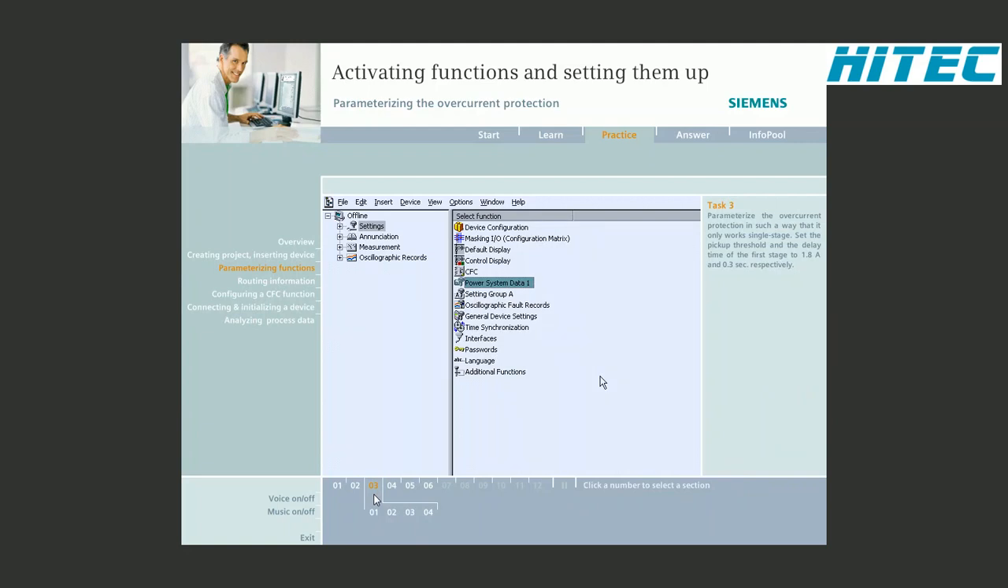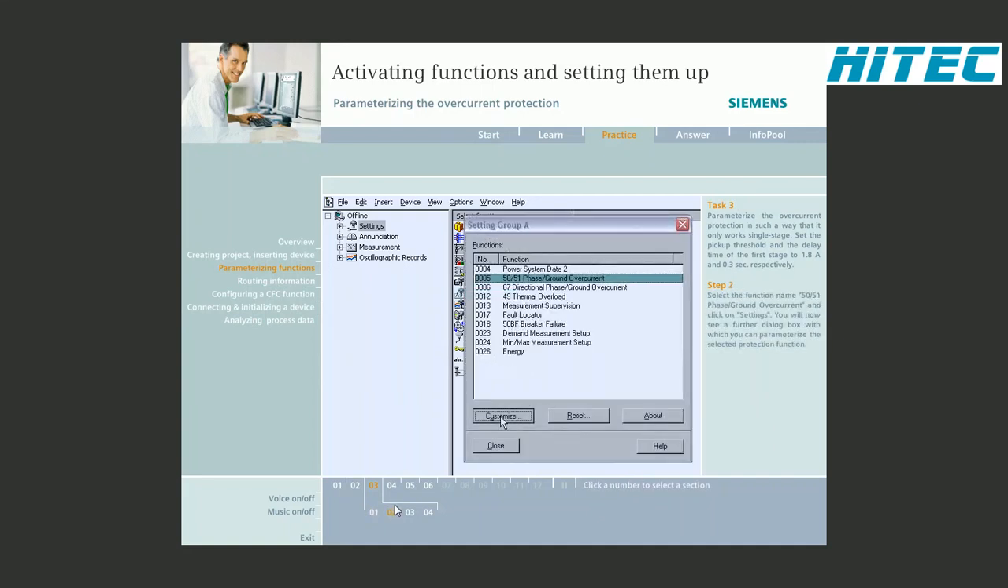Parameterize the overcurrent protection in such a way that it only works single stage. Set the pickup threshold and the delay time of the first stage to 1.8 ampere and 0.3 seconds respectively. Double-click on Setting Group A. DIGSI 4 displays a dialog with which you choose a protection function in order to then parameterize it. Select the function name 50, 51 phase, ground overcurrent, and click on Settings. You will now see a further dialog box with which you can parameterize the selected protection function.